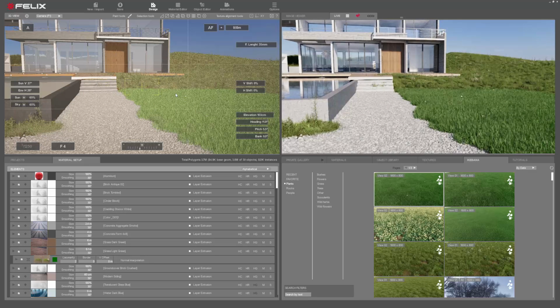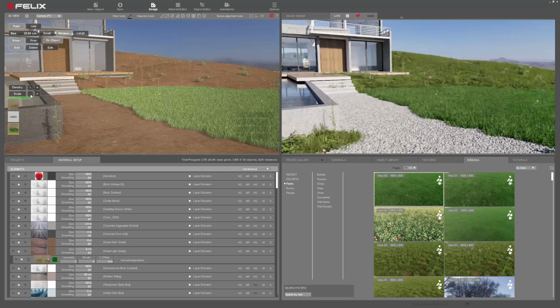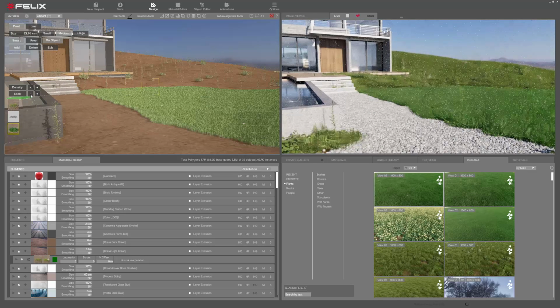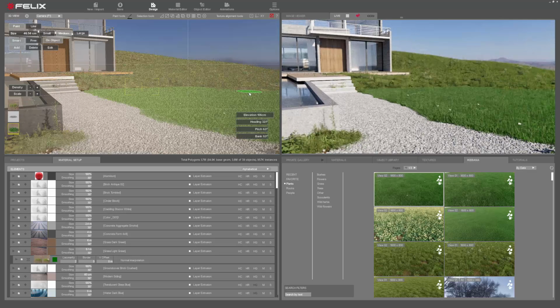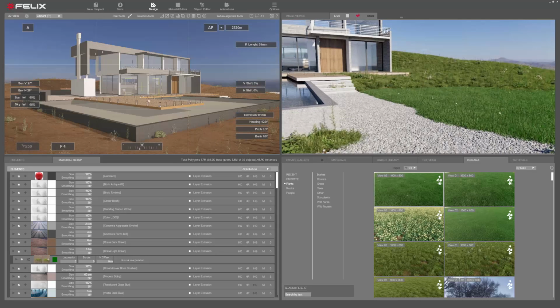This grass is too tall, we have to decrease it in size. So we have to click again on the paint tool, click on the paint layer, which is the third one, and say scale, and scale it down. And so now it's smaller and it looks nicer.